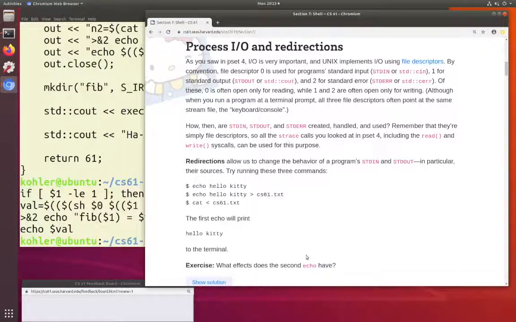But if a program is started with something like, instead of echo hi, you say echo hi greater than F, that will take the program echo hi and run it in an environment where its standard output is redirected to a file named F.